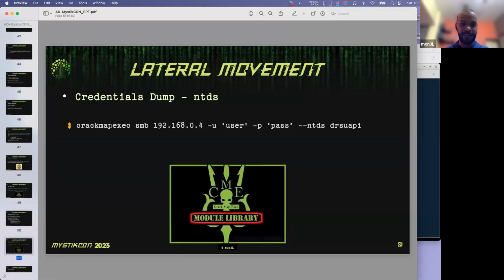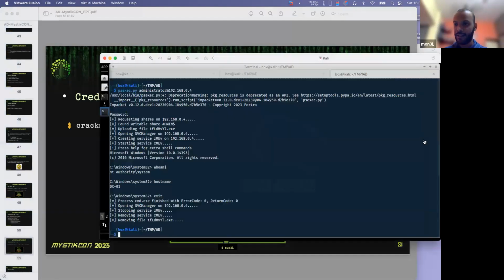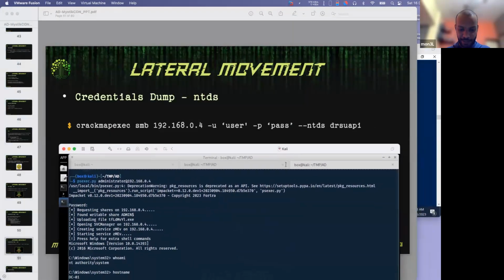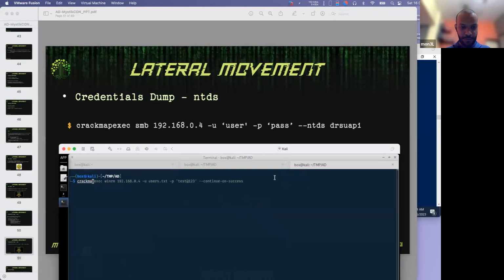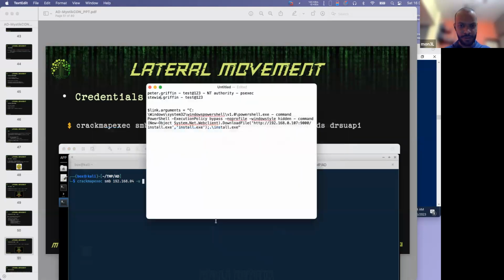So how to do it? Here is the command. By using CrackMapExec, we can easily do it. Let's go ahead and do it because I'm pretty eager. So CrackMapExec, I'm going to target SMB. Then we have to specify our domain controller IP, which is 0.4. And for the user, I believe we have a couple of users. We have Peter.Griffin, which is a domain admin by default, and we have Stevie Griffin, which is a domain user.